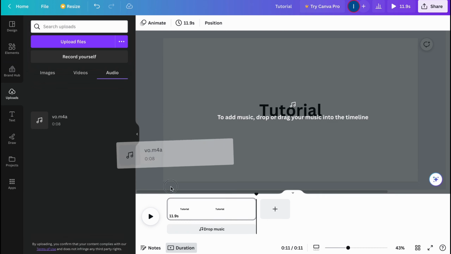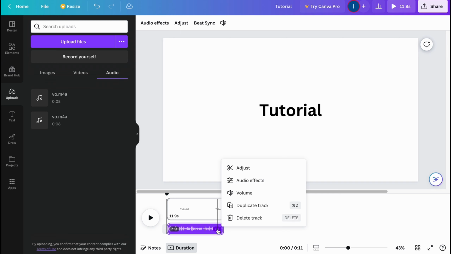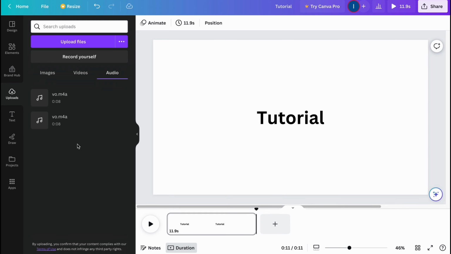So now all we need to do is just to drag and drop it on our timeline, and as you can see, now we can easily interact with our voiceover. So it's not like voiceovering in Canva, it's only about editing your voiceover in Canva. So we can easily adjust something, add some audio effects, manage volume, duplicate track, or delete track. So unfortunately, this is the first way, not that easy to understand.